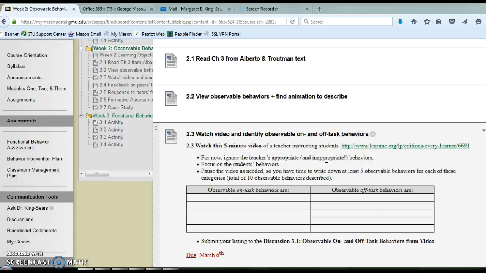Now, I don't mean that to be in this course. I mean it to be when you're watching this video. I want you to focus on the students' behaviors. Pause the video as needed so you have time to write down at least 5 observable behaviors for each of these categories. The first category is on-task behaviors.